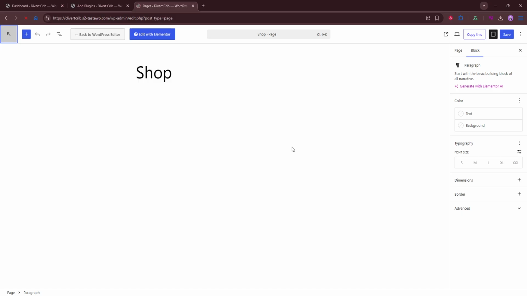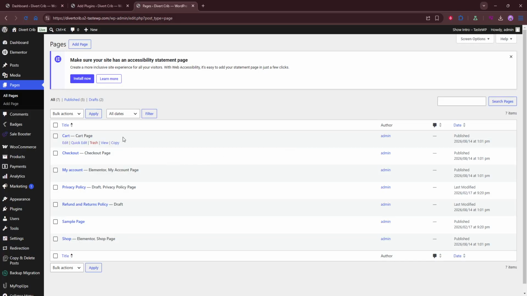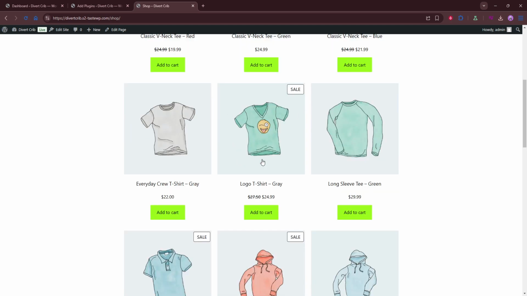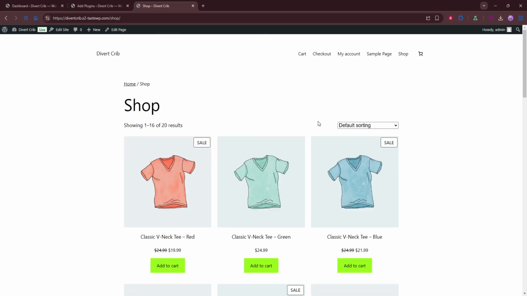When everything looks right, update or publish the page to save your changes. Then open the page on the front end of your site and confirm that the products appear correctly. Check that the layout looks clean, the correct products are showing, and everything displays properly across the page. If needed, you can always return to the editor and make small adjustments.